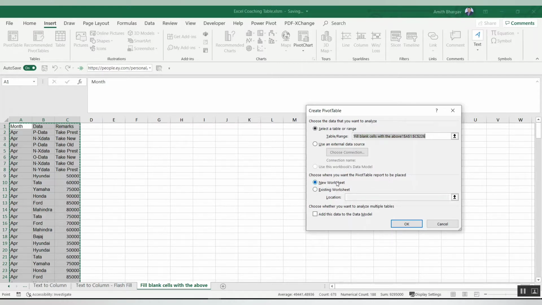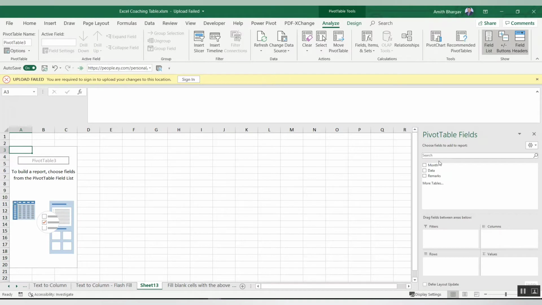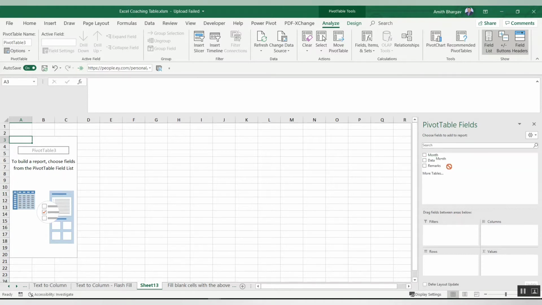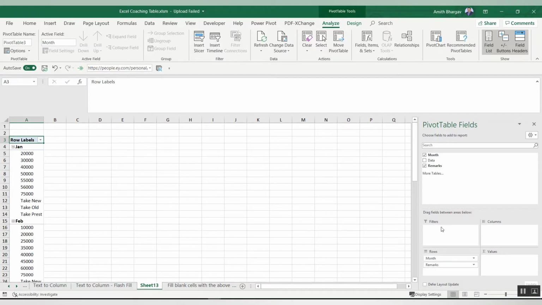It is asking new worksheet, I say, because if I disturb here again the data will come in, like, it will be too much detail in a tab. So let me just click on new worksheet. I'll say okay. Okay, so I got it in a new tab. Next what I'll do is I'll take this by month, and remarks I'll put in rows.